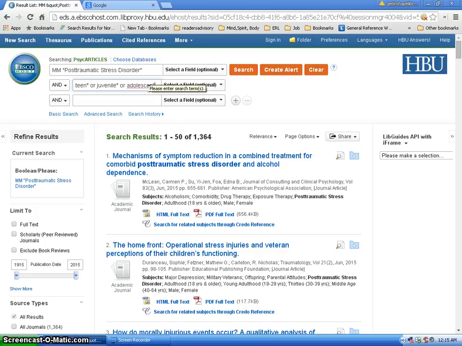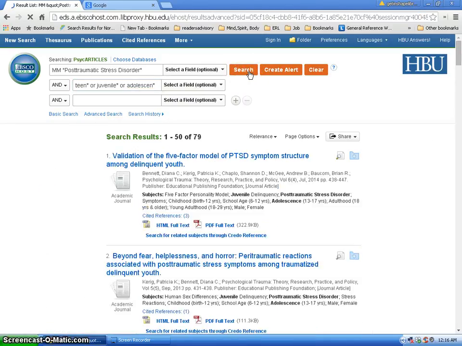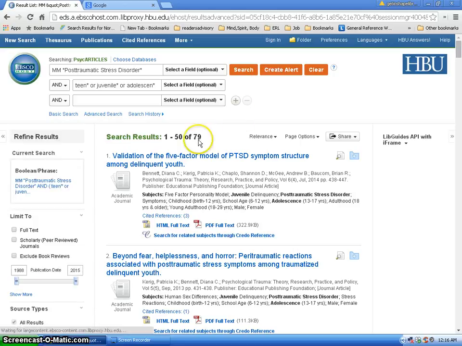adolescent with the asterisk. So now we have got this subject heading with this run, plus another search for this subject heading and this term run, and then this subject heading and this term run. So 3 searches are actually being performed at one time. We're going to go ahead and run that search. Now we have a limit down to 79 articles.